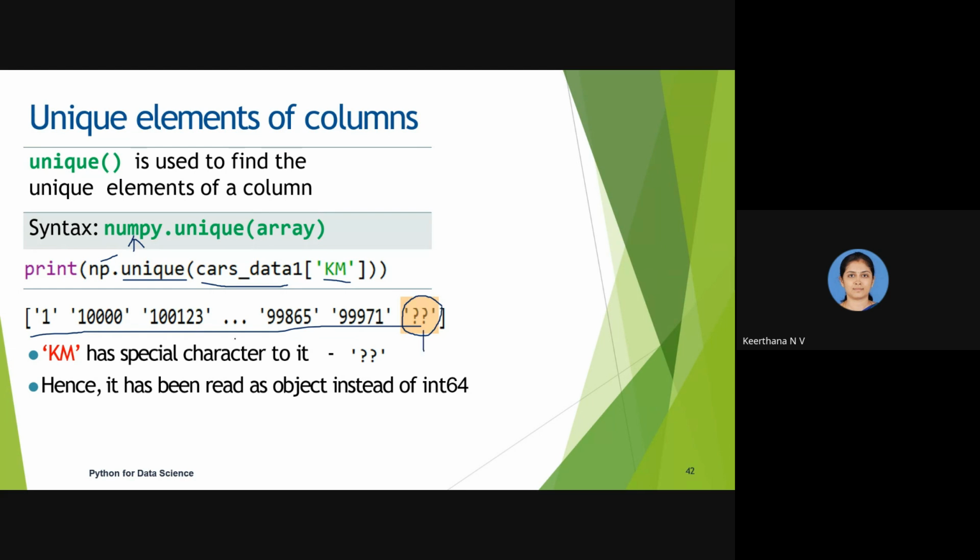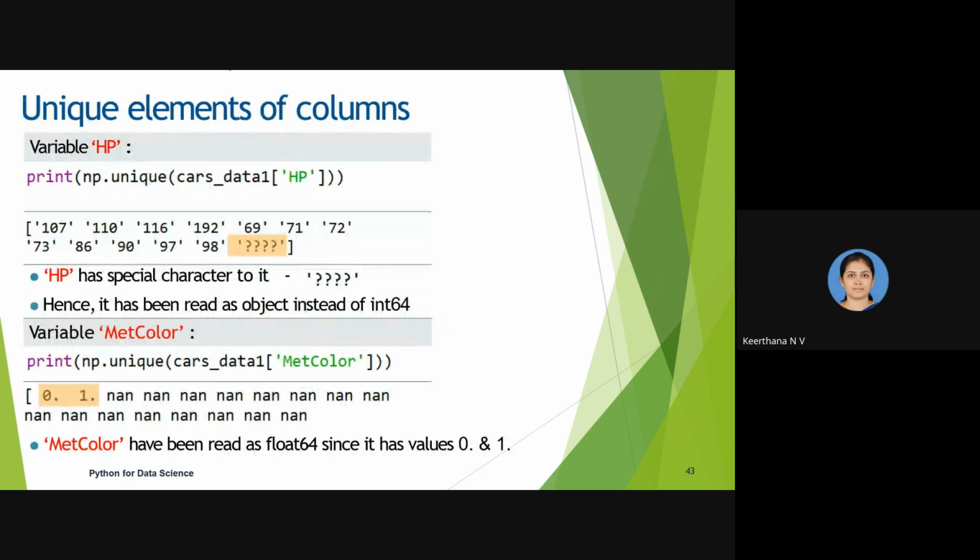Here all of these are read with the data type int64. So next, unique elements: I'm going to check the unique elements under the HP column. The same thing, np.unique is my syntax, cars_data is my data frame name, and this is my column name. The output will be like this. This also has a special character, with four question marks. Altogether, the data type will be int64.